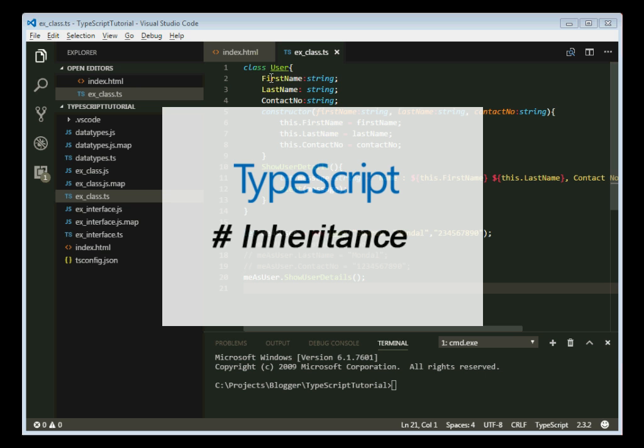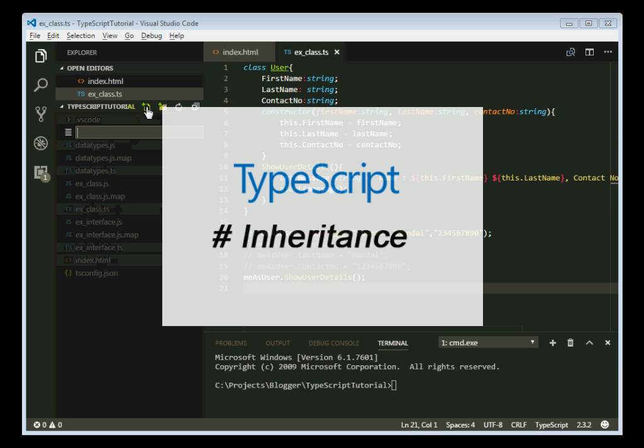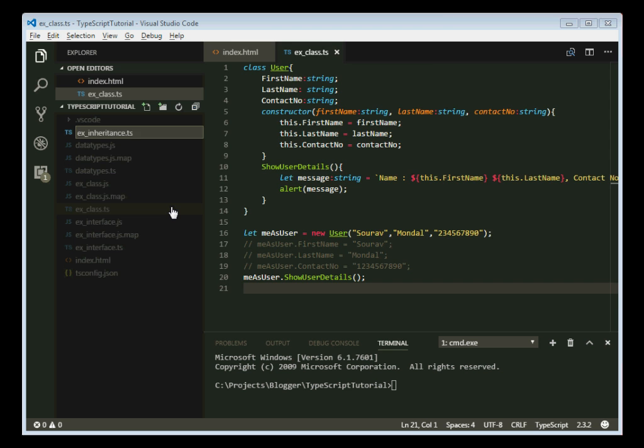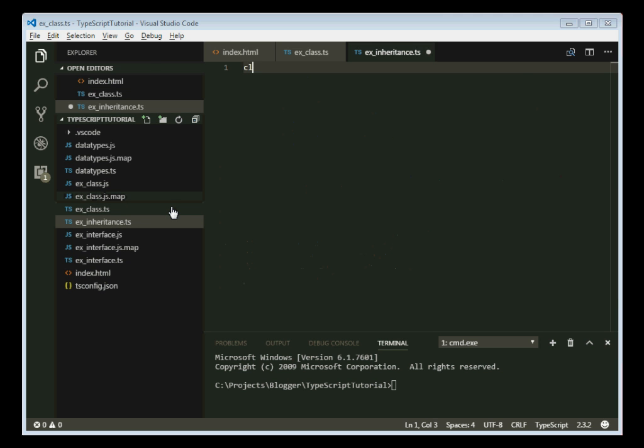Here we have already created one class, User, so I will reuse this class in another class. So let's create another class. Here I have created another TypeScript file, ex_inheritance.ts. Here I will create another class which is Employee. So this is our Employee class.